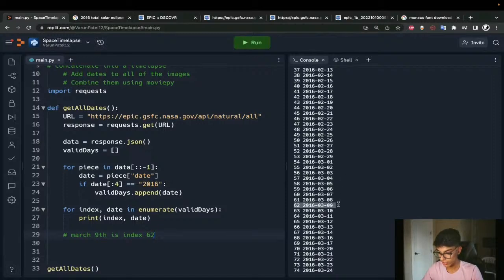Now let's say we want to go from the end of February to the 13th, just a couple days after the solar eclipse happens. The end of February is the 53rd index, so 53, to the 13th, which is 66. These date index ranges are what we're going to be using to get the specific dates we want.